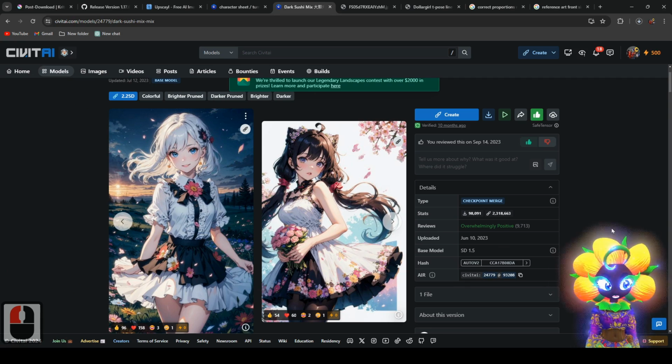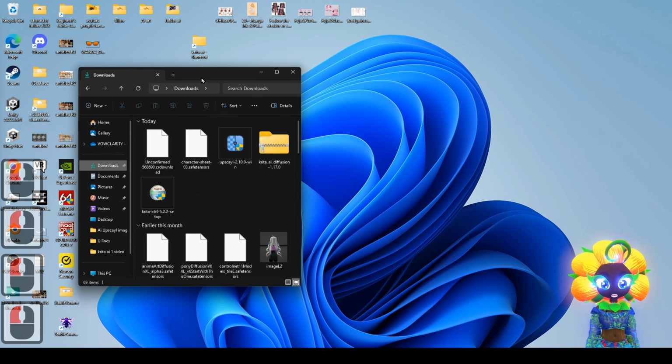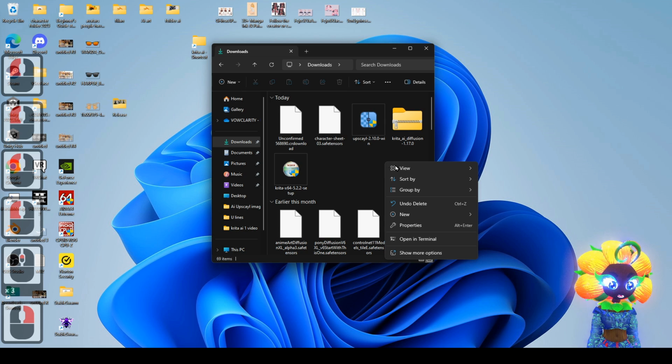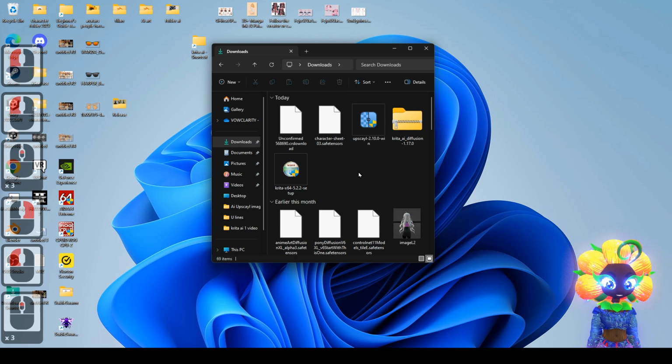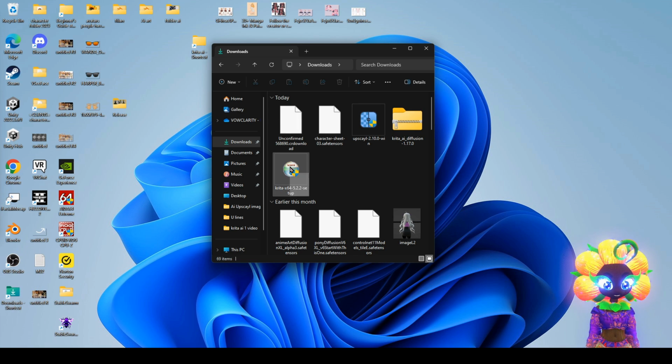All right, now let's get started. So I'm just going to make this smaller. Now everything's in my download folder. See, refresh. So basically it's everything we got today. So now we can start off with Krita. Just click on it.